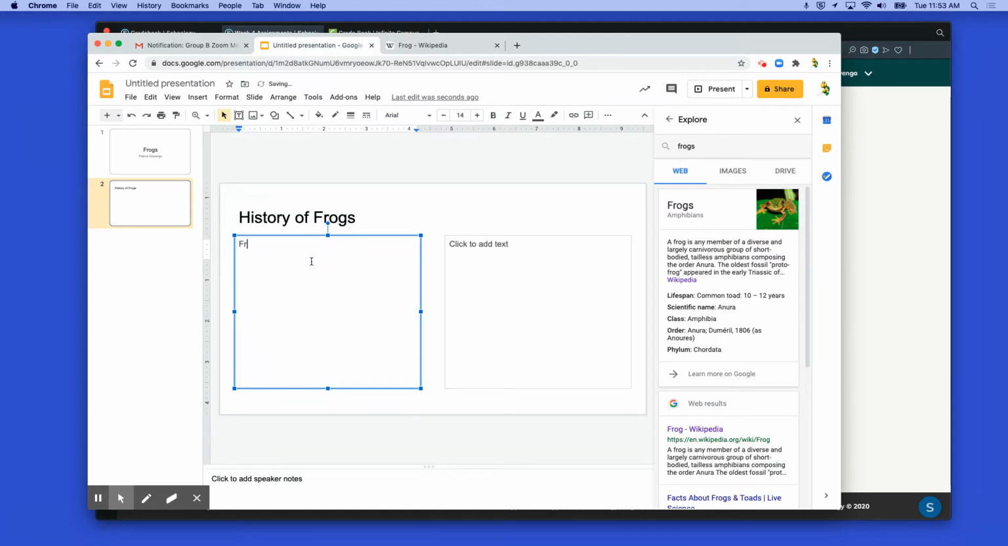So I would put in here, frogs date back 256 million years ago. And that's the first of 3 sentences. So there's going to need to be 3 sentences here. We're just going to pretend I typed all 3. And then I need to have a picture.